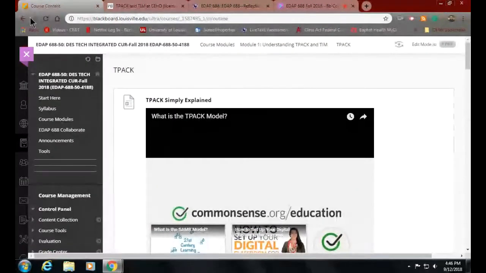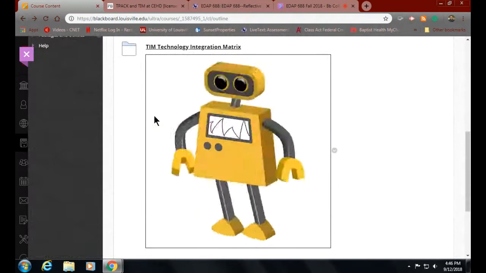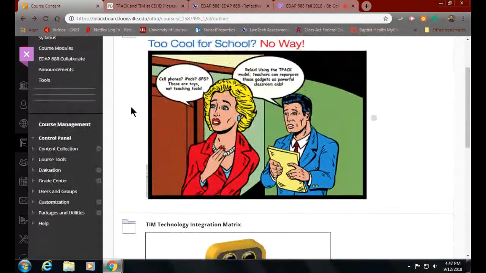I think that's a pretty straightforward explanation. Now, let's jump over here to the dancing robot. I don't know why I picked this, but there it is. So this is TIM. When we look at TPACK, you're looking at it through the lens of teacher use of technology.